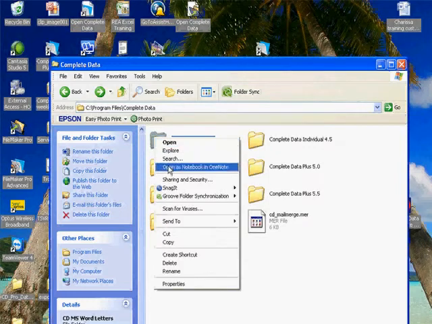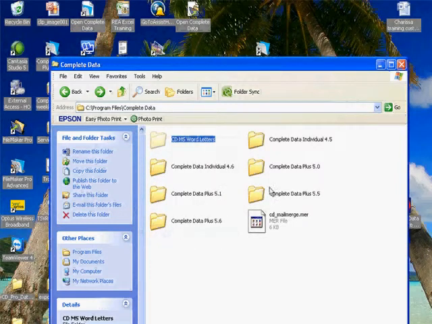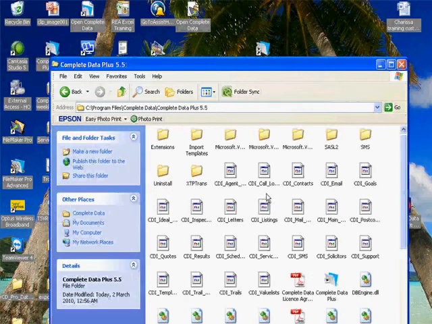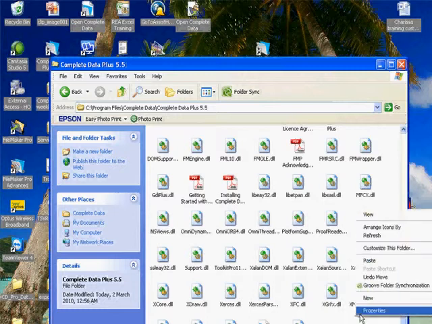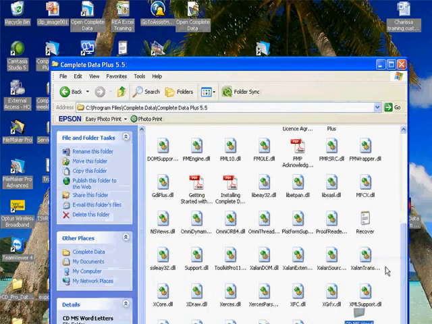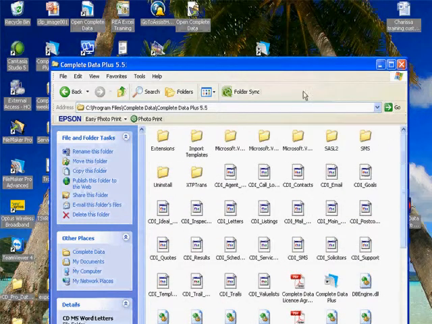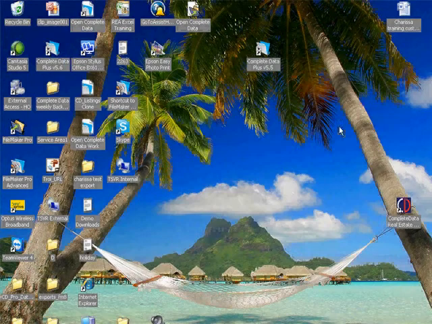I need to cut this and I need to paste it into the correct folder. I'll just click back into the correct path as displayed at the top of the program here. C Program Files Complete Data 5.5 or your version. Click in the grey and white space down here and paste the folder back in. So it may be the whole folder or it may be a letter that's just not in the correct format. Once I close down out of here now, I can go back and open my Complete Data up.